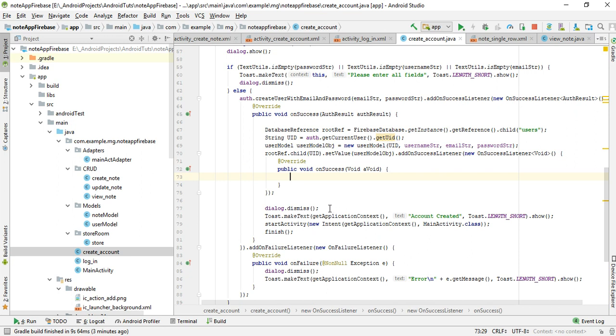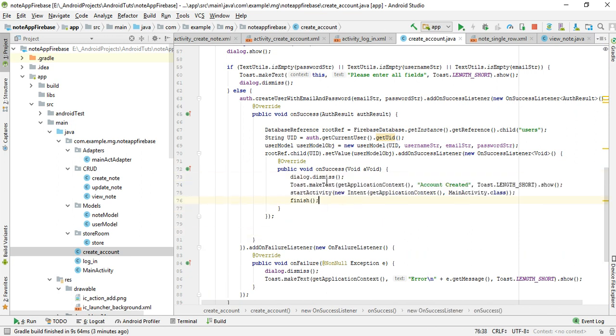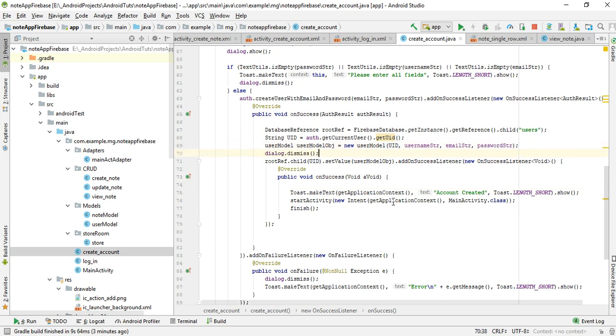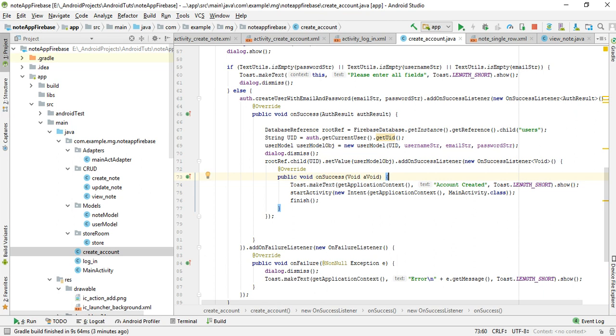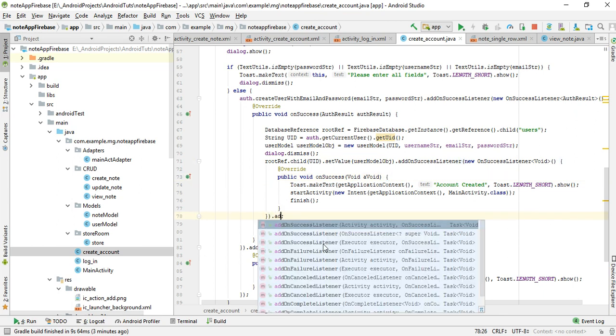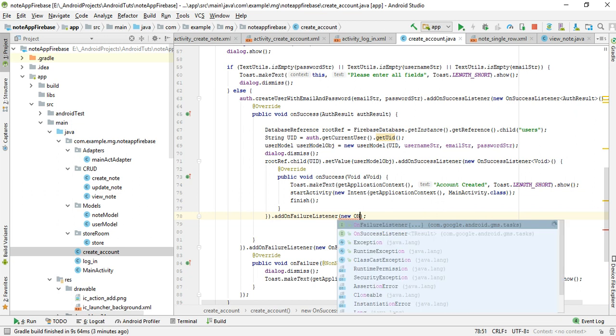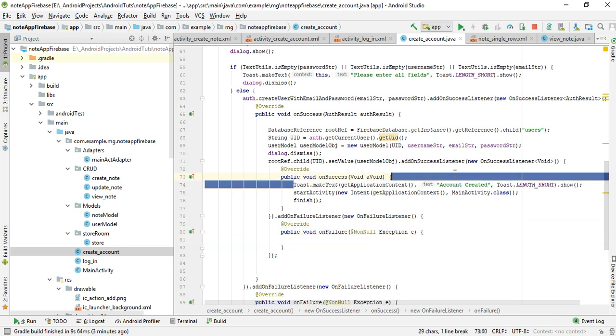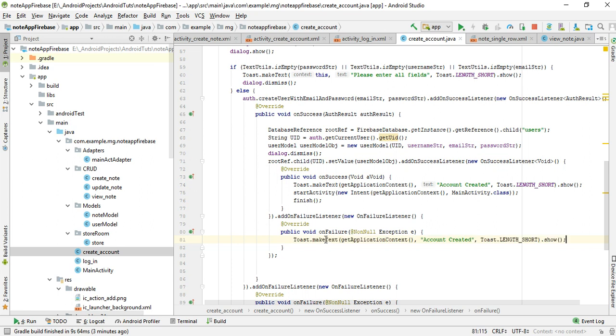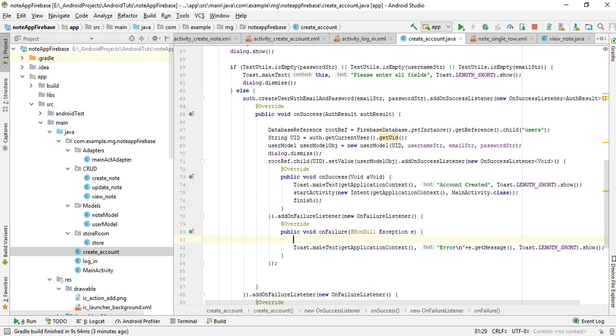If the value is successfully added, then we will do these things. We will finish this dialog. We should finish this dialog before, then we will generate the toast and start the activities. But if we receive any error, then we will generate the toast error, and then we will also log the error.